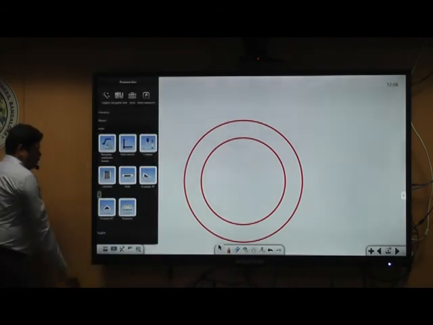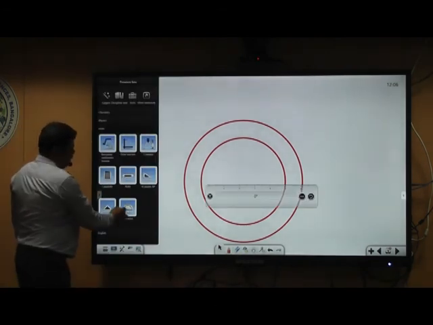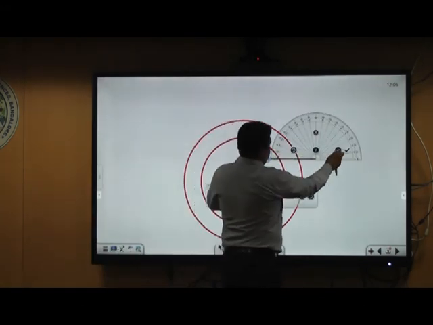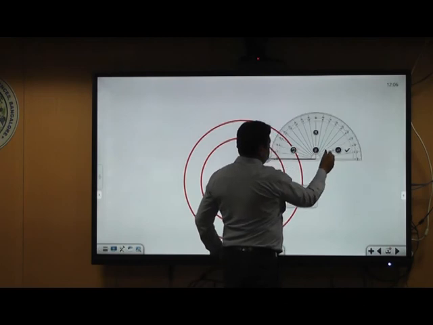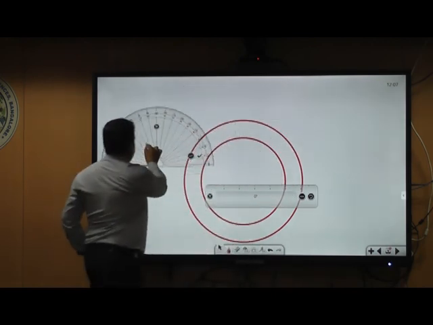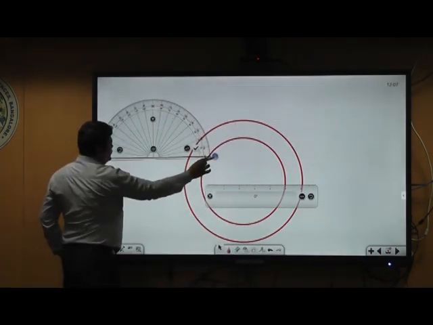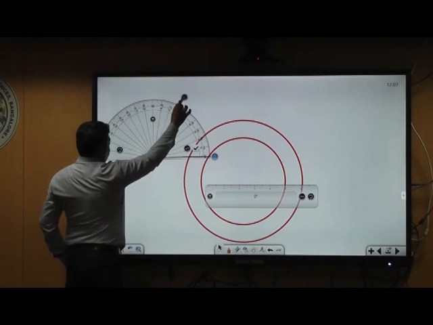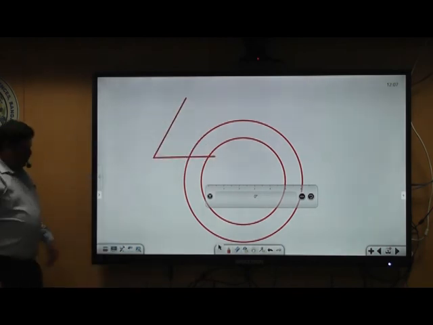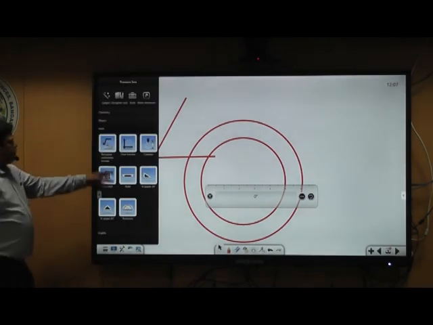The same thing with the ruler as well. And then the protractor is there. Say for the protractor, I can make it small or big this way, whatever size I want, and move it wherever I want. If I want to move it here, I just click over here. If I want to make an angle, all I have to do is click this way, put it at 60 degrees, say, and my 60 degree angle is there. So these are the types of animations which you can do.